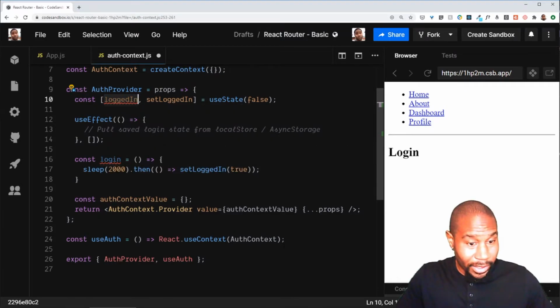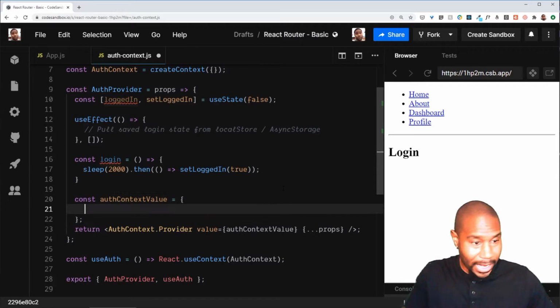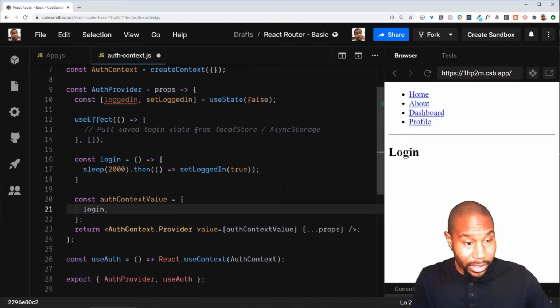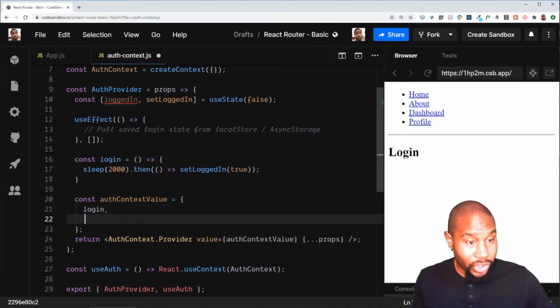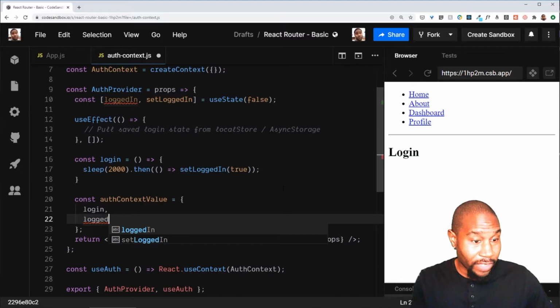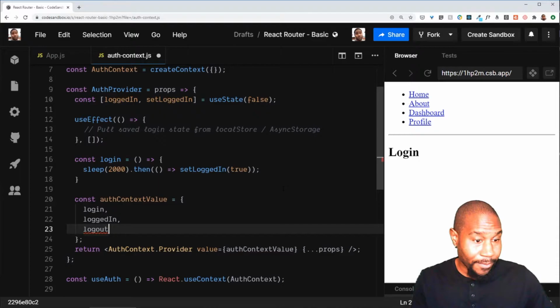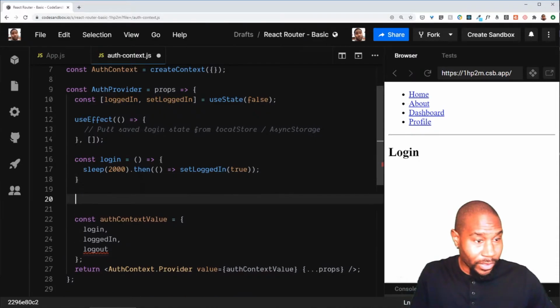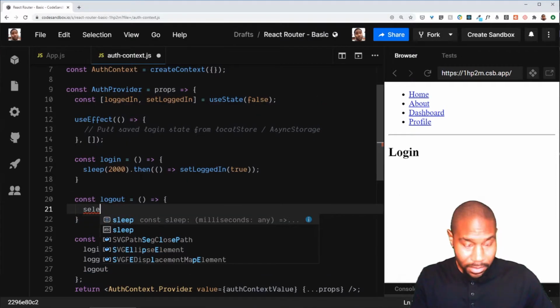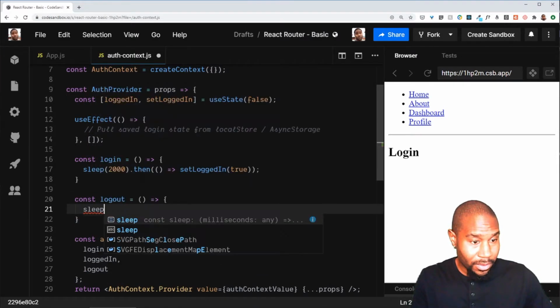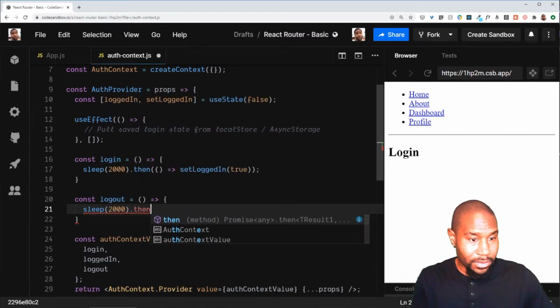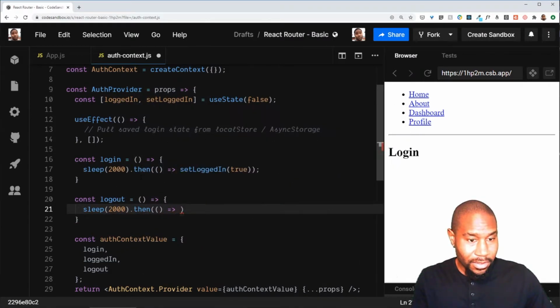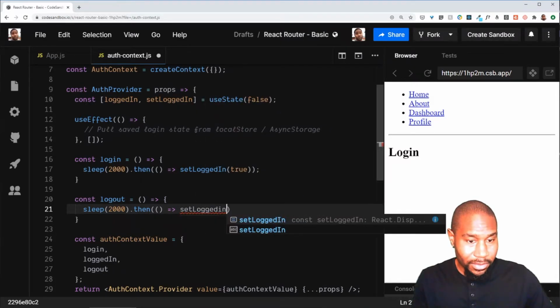So once you hit login, let's add these to our auth context value that we're passing down. We're going to pass down the login function to every component in this tree, and we will pass down if we are logged in, which means we should have a logout, right? So let's make a logout function real quick. Logout will sleep 2 seconds, and then set loggedIn to false.